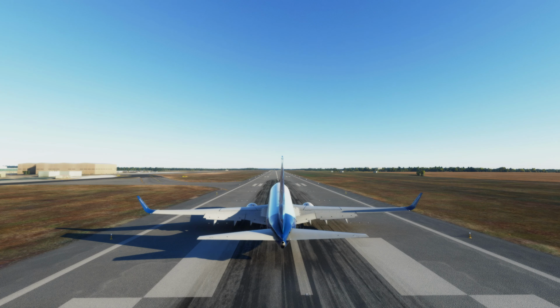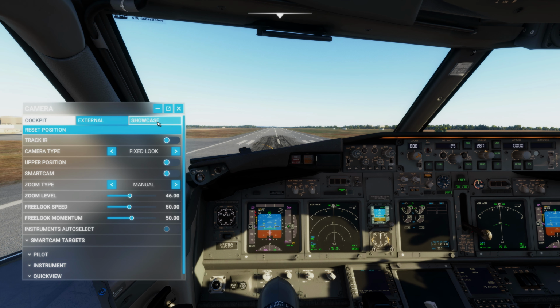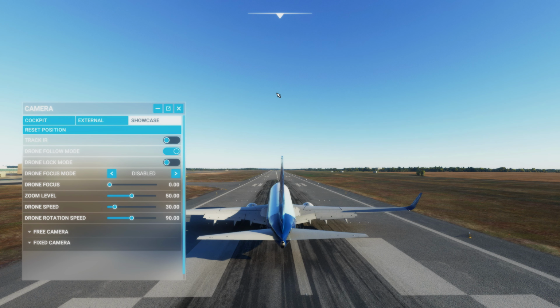So I can press insert and it will take me straight out to showcase, but if not, then you're going to go to the camera on the top, you're going to hit showcase, and this is where the magic is all going to happen. You want to position yourself where you are ready to record. So we've got the touchdown point of the aircraft, so this will be for the landing cinematic. You'll hit drone lock mode and take off the drone follow mode.